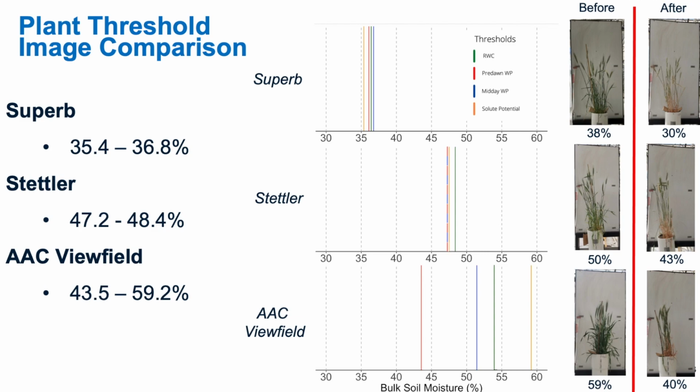Interestingly, all three cultivars looked healthy prior to the thresholds being passed, but once they did, they all looked dry, especially at the base. Another interesting thing was that Superb and Stettler had a very narrow range. It was seen that as soon as those thresholds were passed, the plants became very dry. In contrast, AAC Viewfield did not show any visual signs of drying until the pre-dawn water potential threshold was passed. This could be in part due to osmotic adjustment occurring.